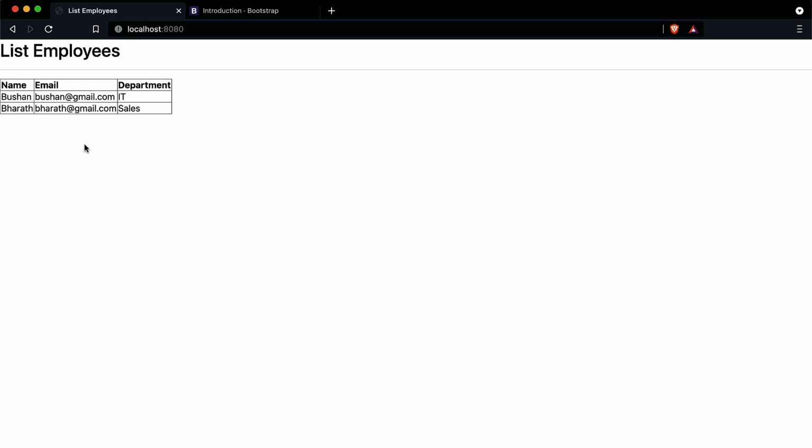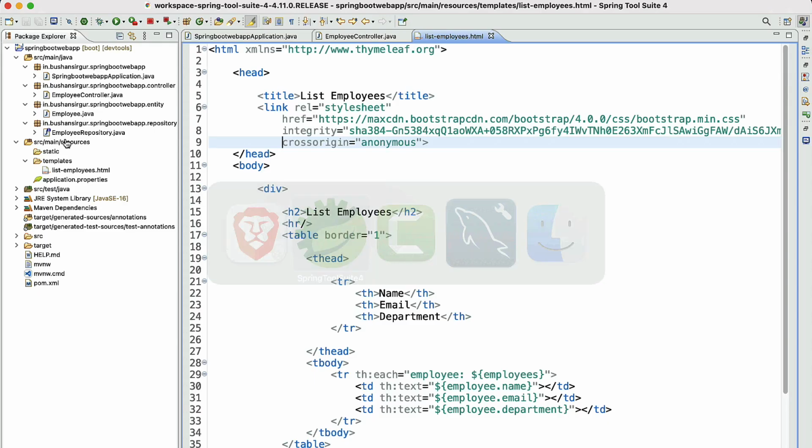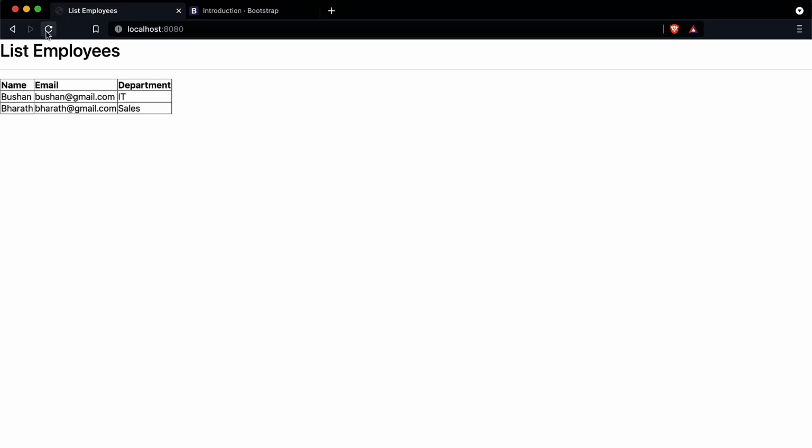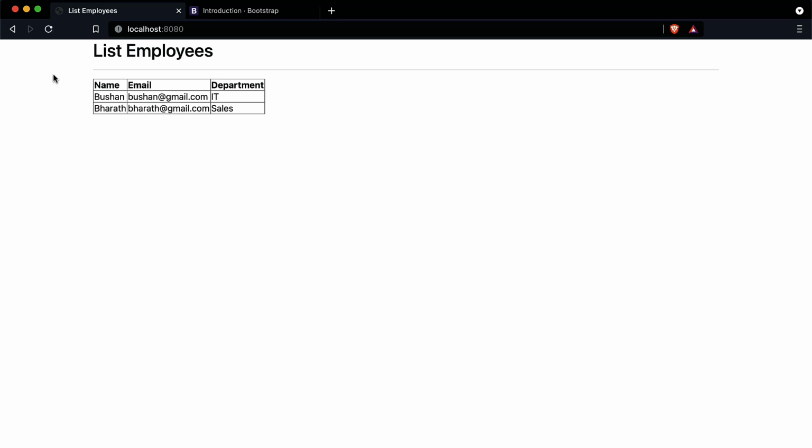Now let's add a few more styling to the application. Let's navigate to the STS IDE. First of all, inside the body we have this div tag. We are going to add the container class, which will provide the padding for the left and right side of the page. Class, which is container. Let's save this and reload the web page. You can see now we have the padding at the left and right side of the page.